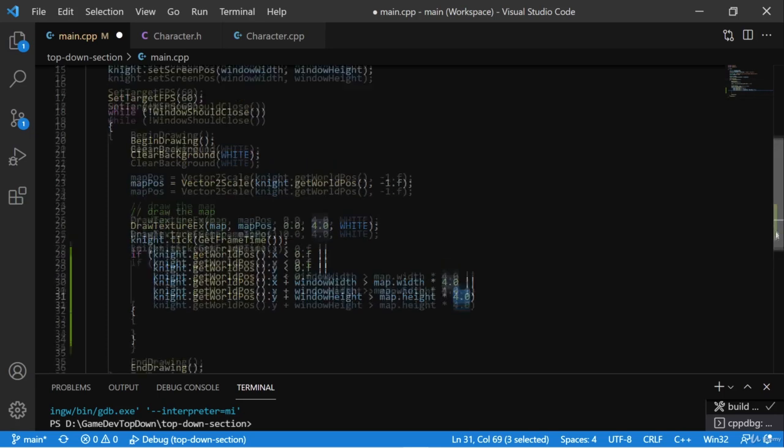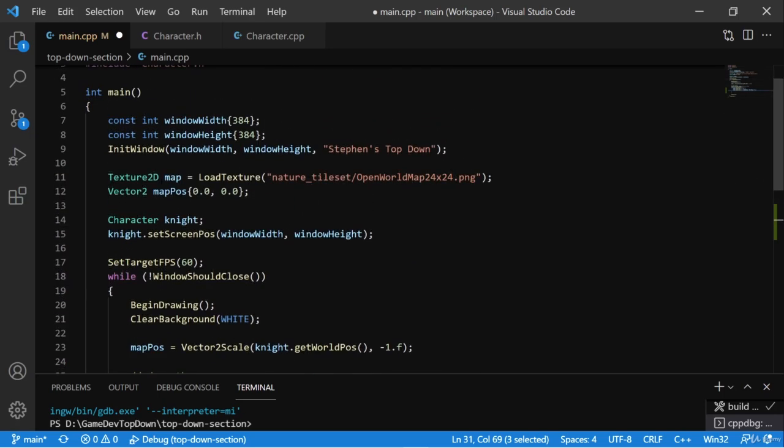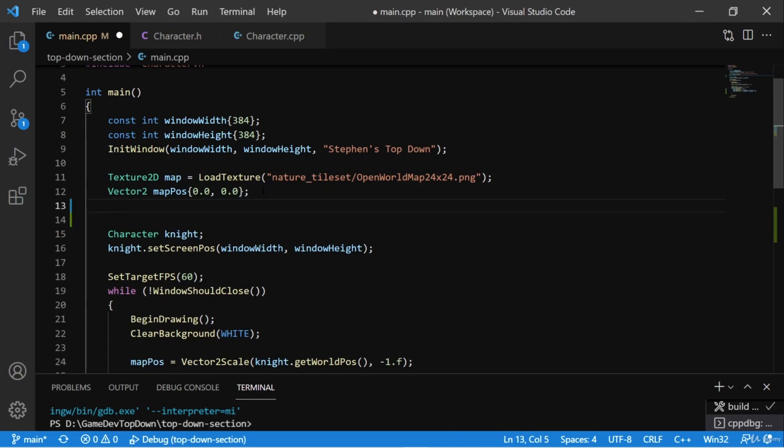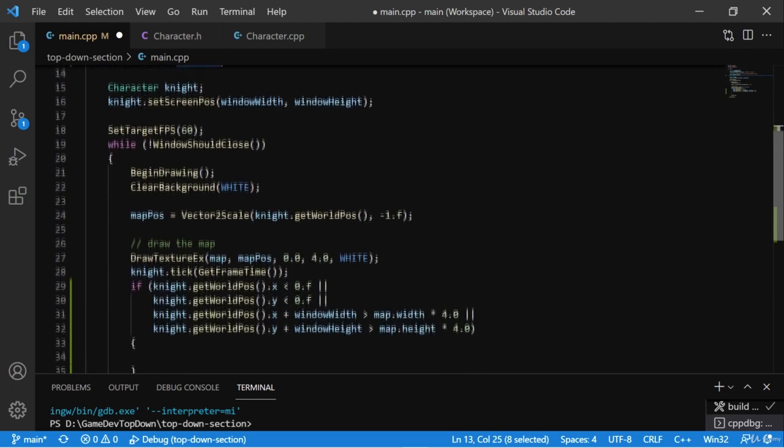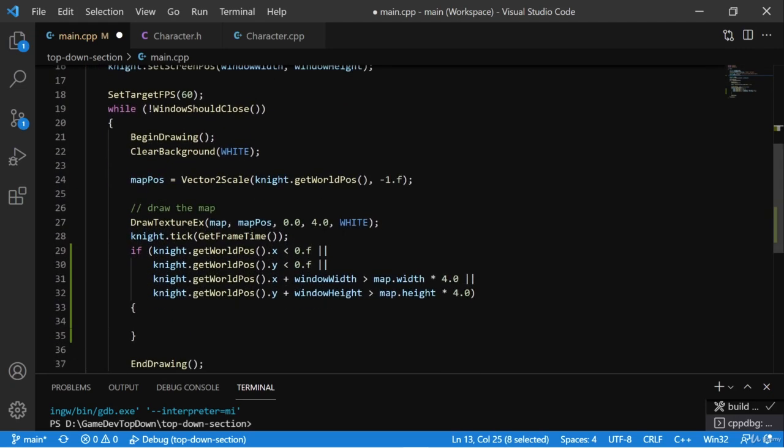So let's scroll all the way up to where we have our map texture and our map position, and let's create another variable. This will be a const float, and we'll call this mapScale. And we can initialize it to 4.0f with braced initialization. And now we can use mapScale instead of the hard-coded 4.0. So let's go ahead and replace 4.0 here in DrawTexturePro, and we'll also replace it here in our conditional for checking the map bounds.